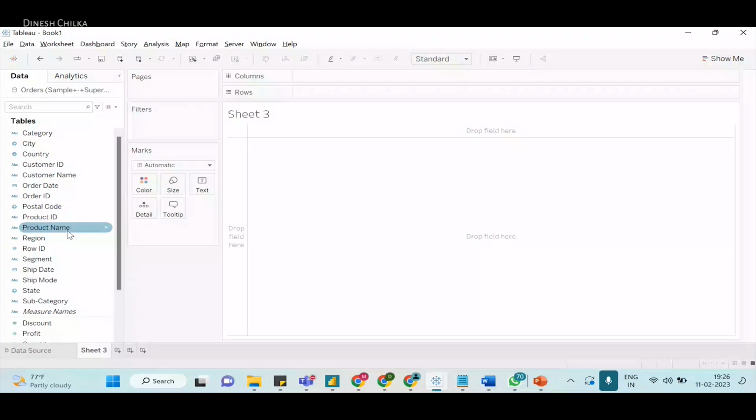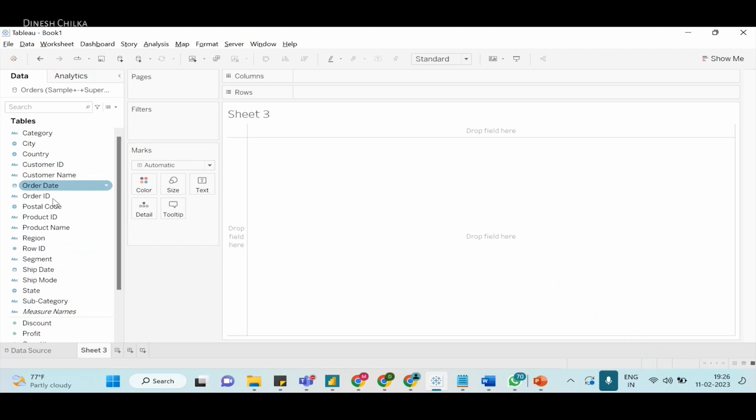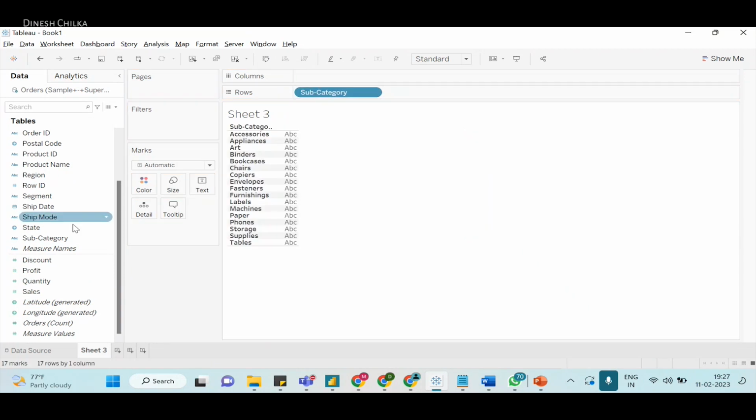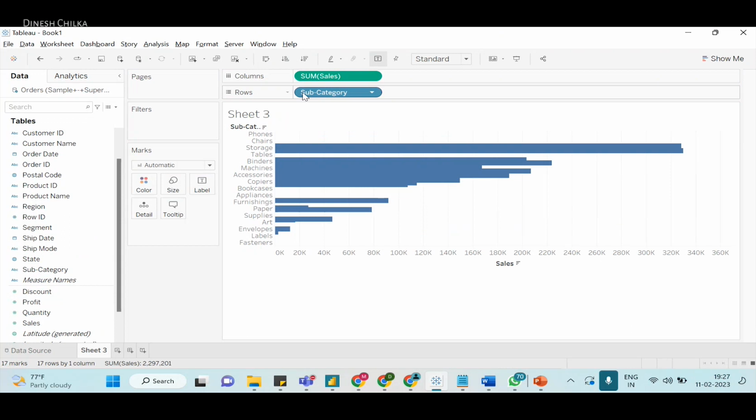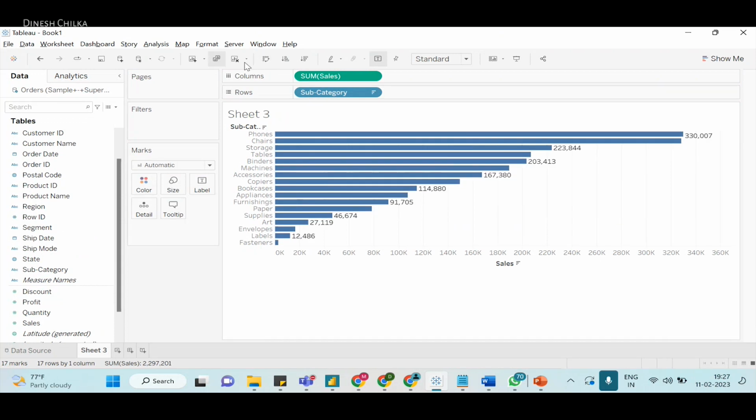So any idea about the dimension filter? I think everybody has forgotten what I'm teaching, because nobody is answering. Okay, can anybody tell me what kinds of filters we have? Tell me.